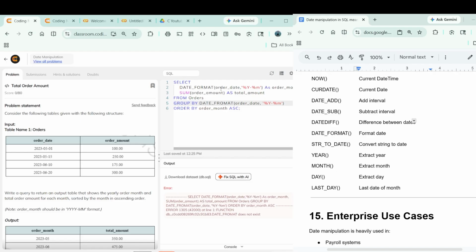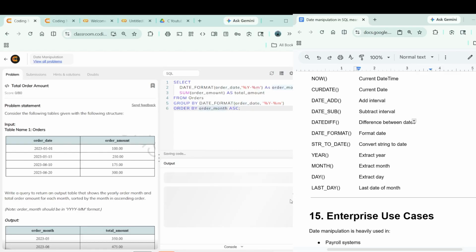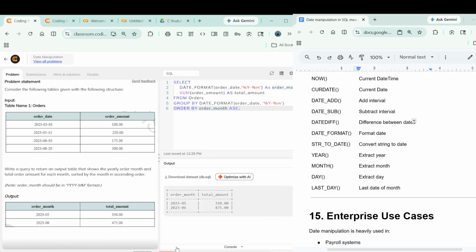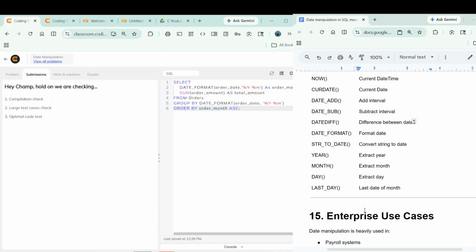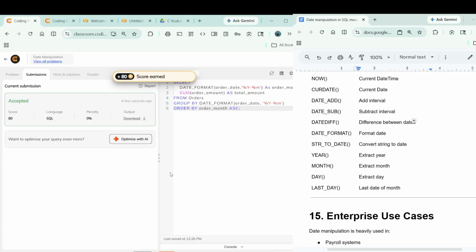Select date format, order date, as per the order months, sum order amount as total amount from orders group by date format, order date. Okay, now we submit. Wow, remove. Next question.